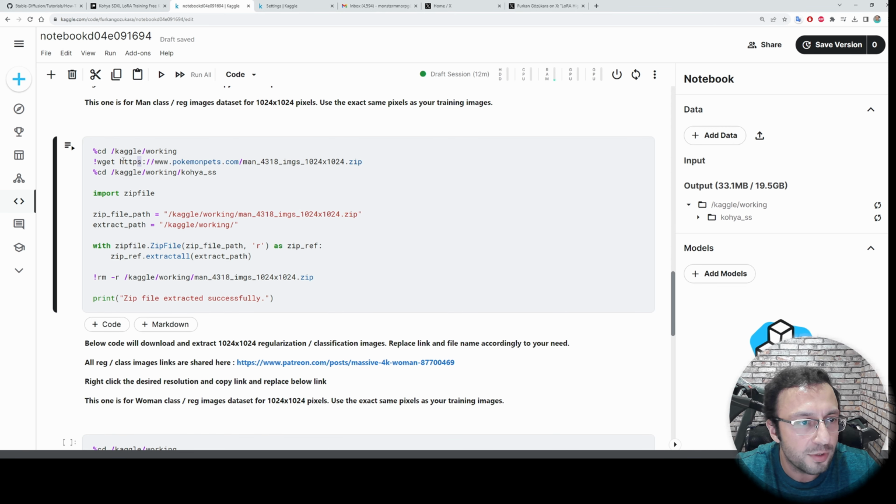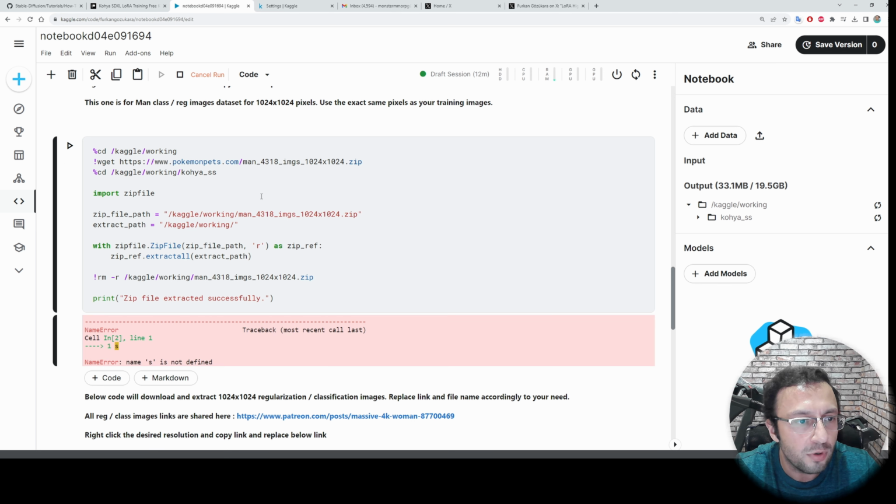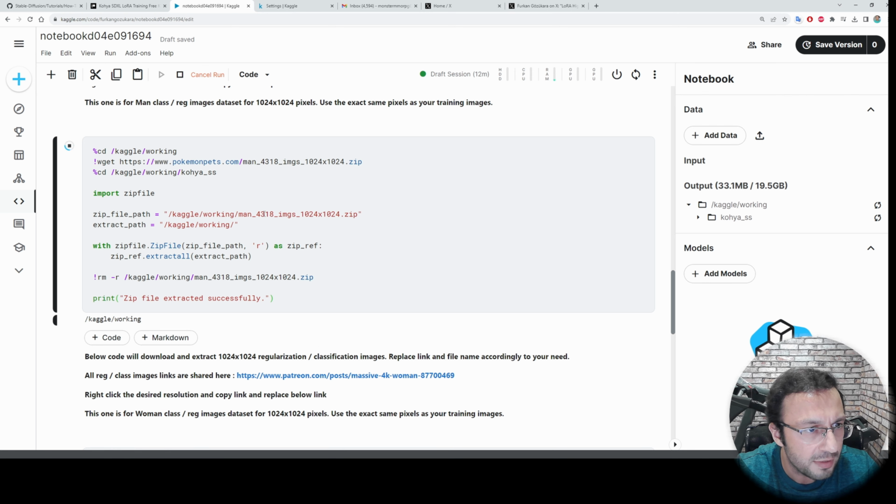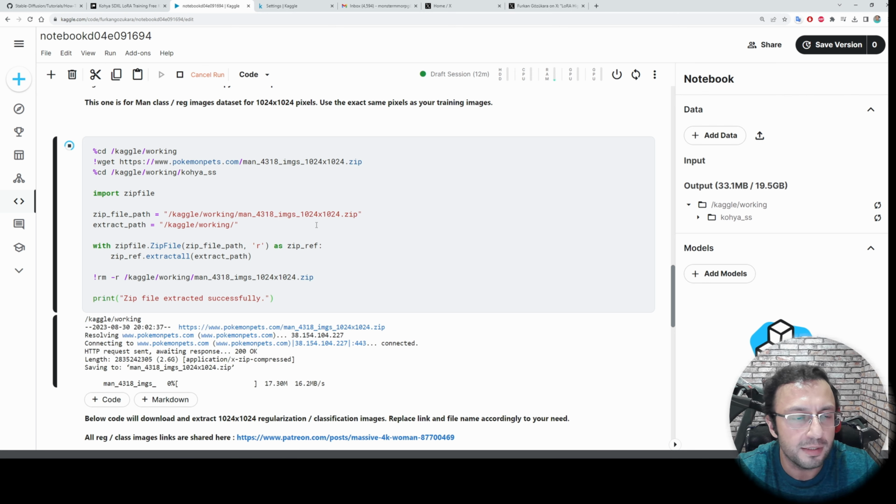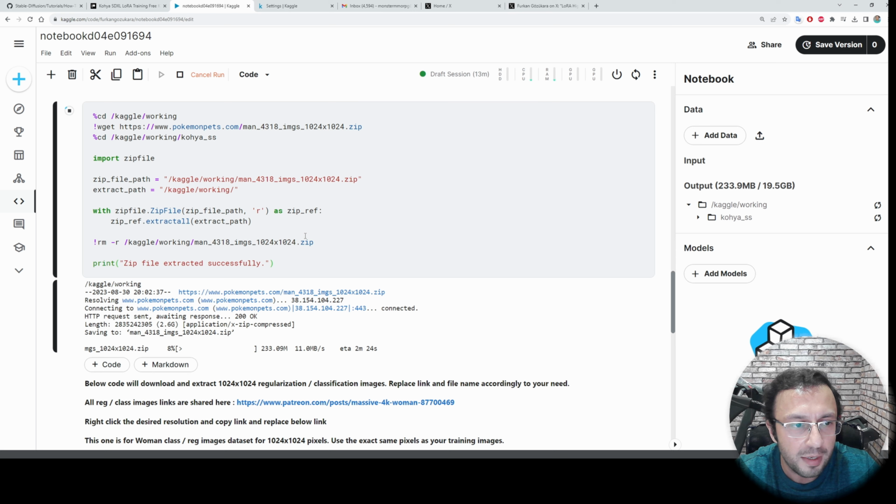So when we execute this line, it will download images and also extract them. Let me see if there is another error. Yeah, okay, there is no other error. So I just clicked this line and it started downloading, and then it will extract images into our working directory, Kaggle working directory. We will see that after extraction has been completed, it will also delete the zip file.